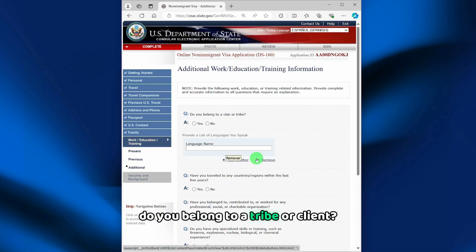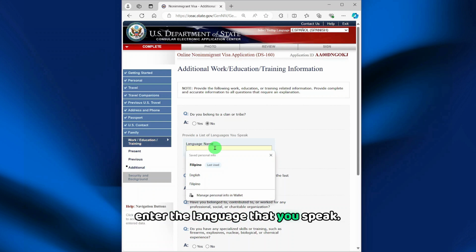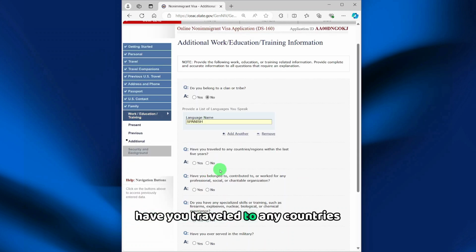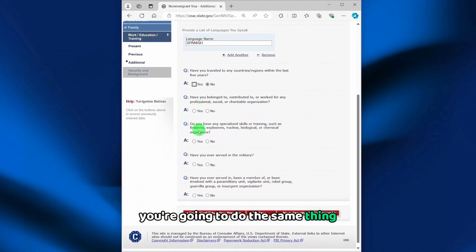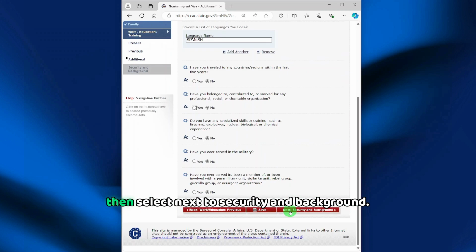Do you belong to a tribe or clan? Select what best applies. Enter the language that you speak. Have you traveled to any countries/region within the last 5 years? Select what best applies. And you're going to do the same thing for these questions. Read them and answer them accurately. Then select next to security and background.